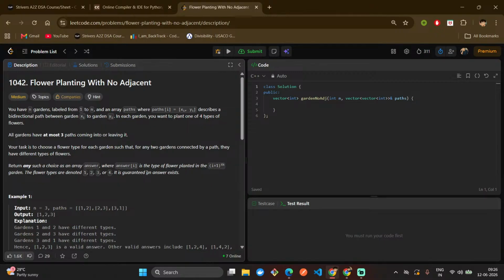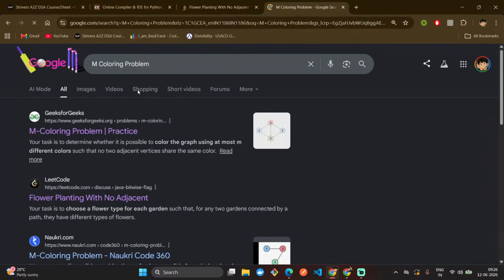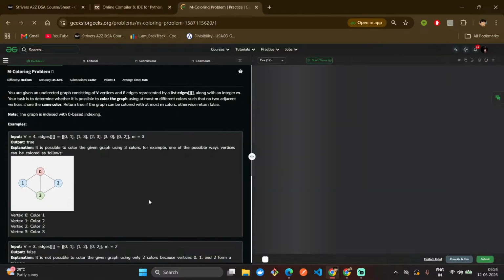In each garden you want to plant one of the four types of flowers. All gardens have at most three paths coming in or going out. Your task is to choose the flower type for each garden. I don't think this is the right one. That's a completely different problem.